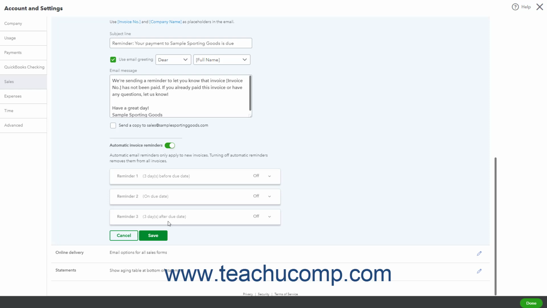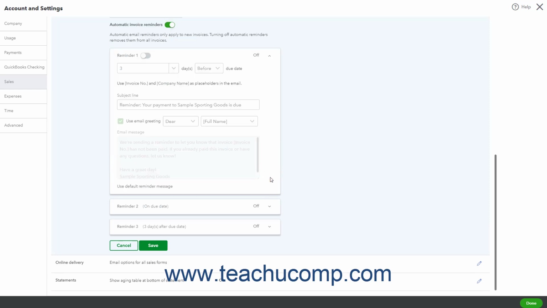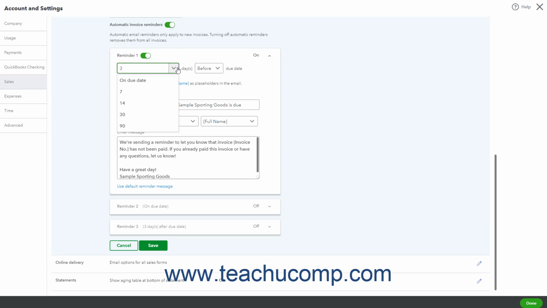To enable an automatic invoice reminder, click either Reminder 1, Reminder 2, or Reminder 3 to expand that reminder. Then click the toggle switch next to the Reminder 1, Reminder 2, or Reminder 3 label to enable that reminder by toggling it to the on position. To set the number of days before or after the invoice's due date at which to send the automatic invoice payment reminder, use the drop down field to the left of the word days at the top of the reminder to select a number or type a number into the field. Then use the drop down to the right of that to select either before or after the due date.